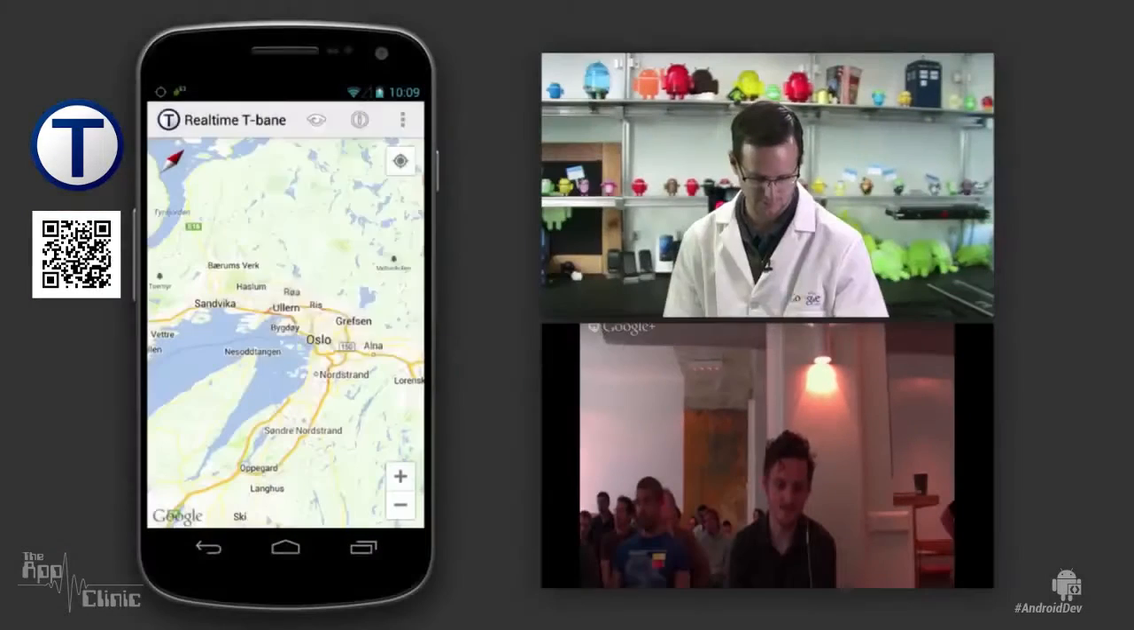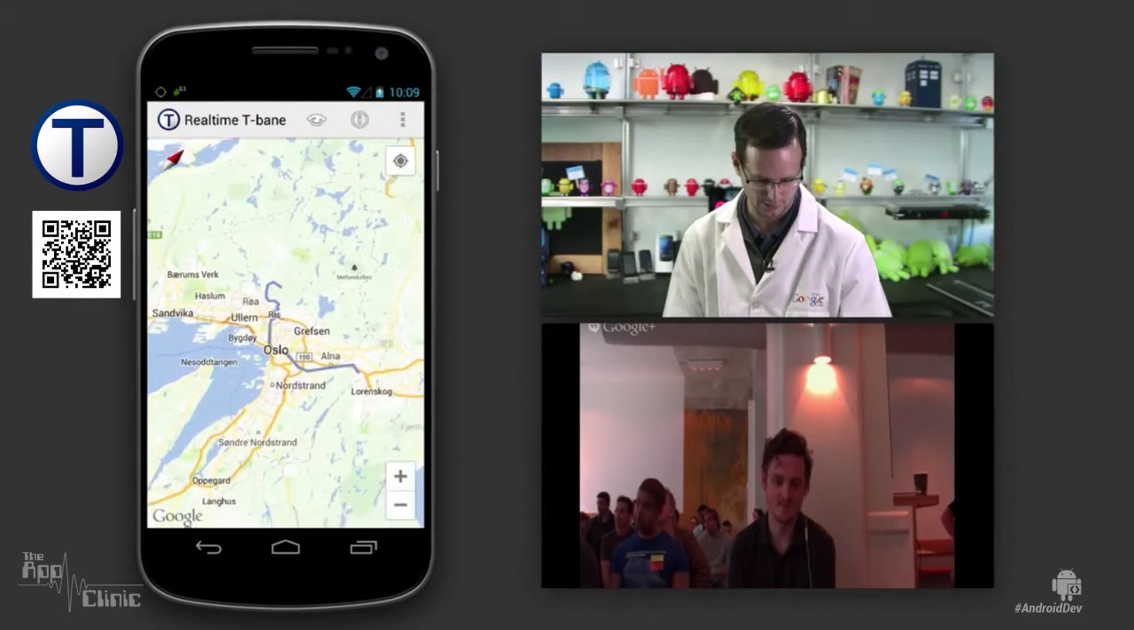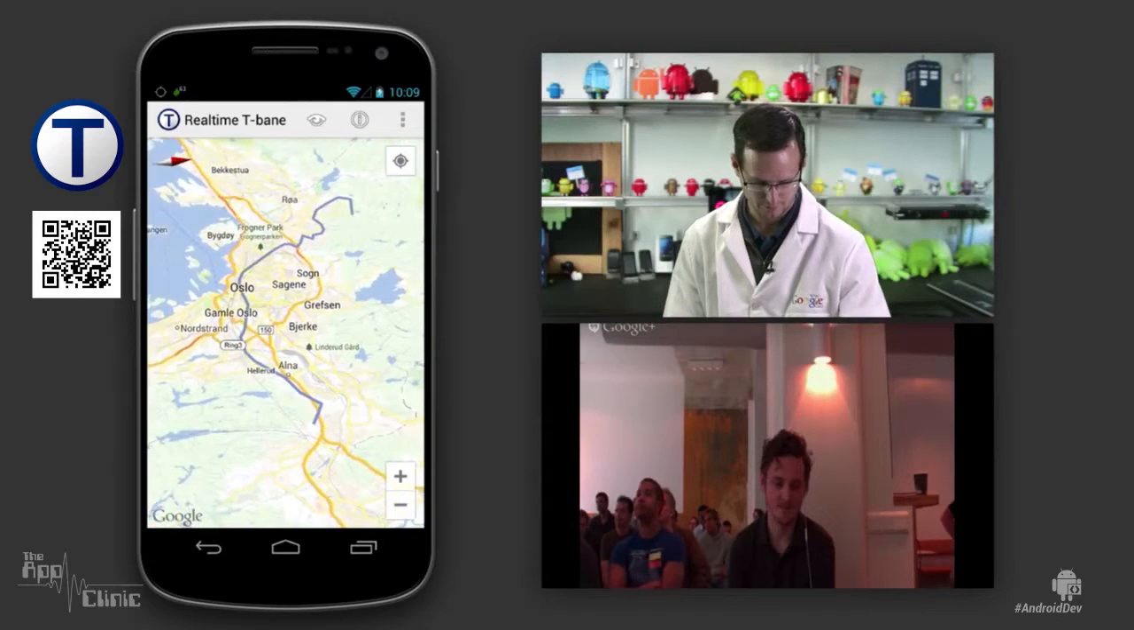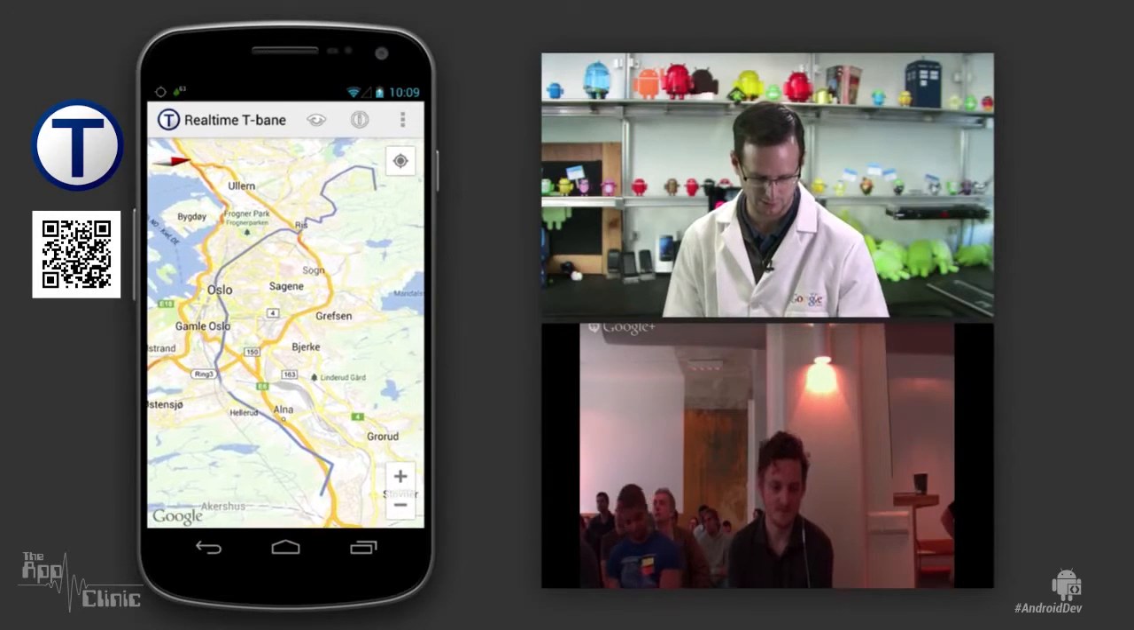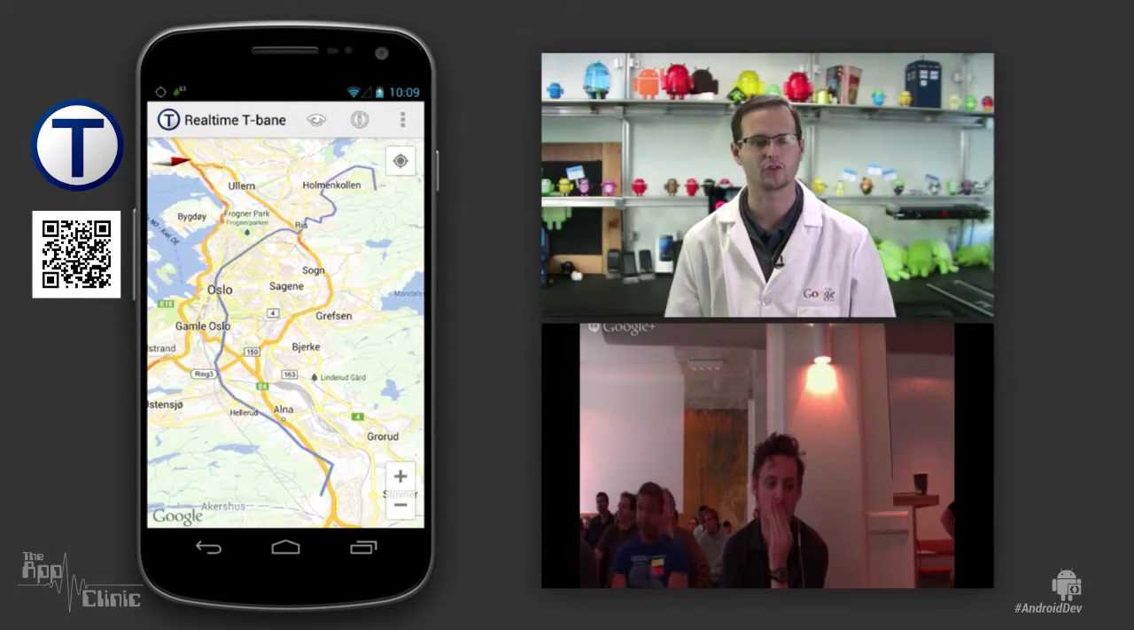Let's see. I don't know why we can't get the locations. That's interesting because we're getting enough data to be able to get the routes. I don't know if you're pulling the routes down server side or if they are built into the app.